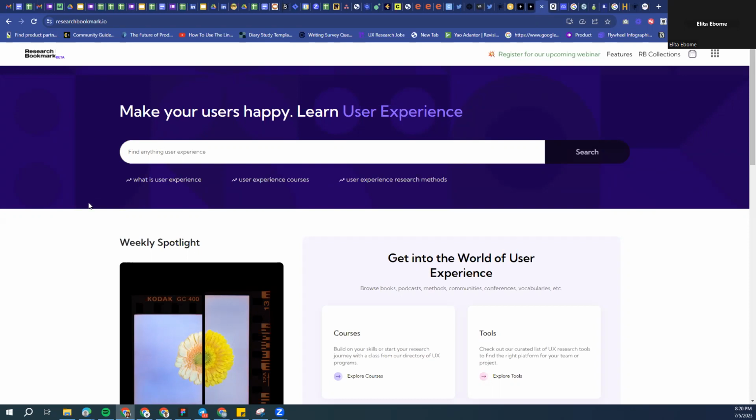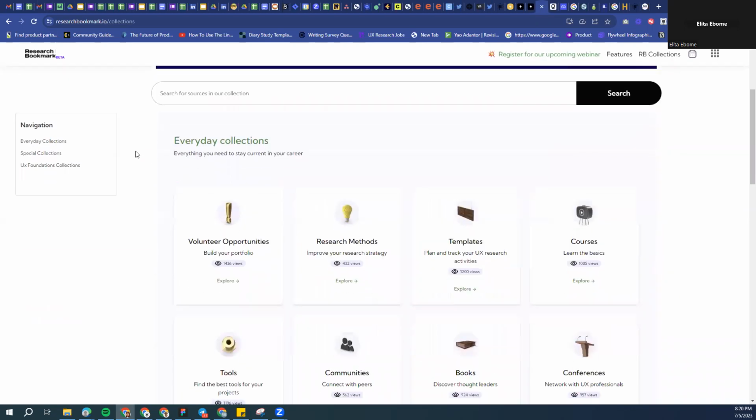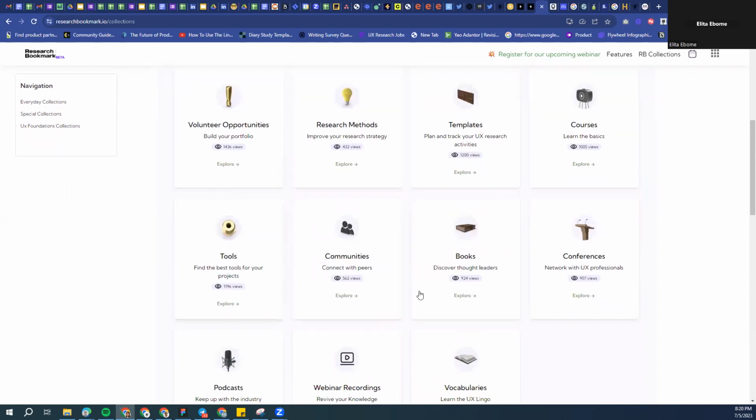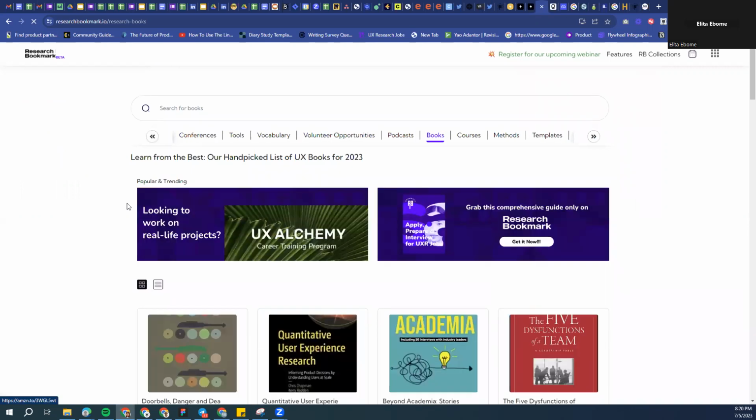To access the books category, you can click on this section called the RB collections. Once you click on the RB collections, it takes you to a collection of different UX resources, and one of those resources is books. So all she needs to do is click on books, and then inside the books collection, she's going to be able to search for different books based on certain topics.